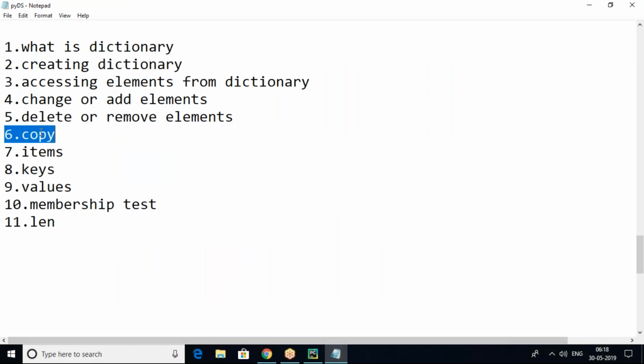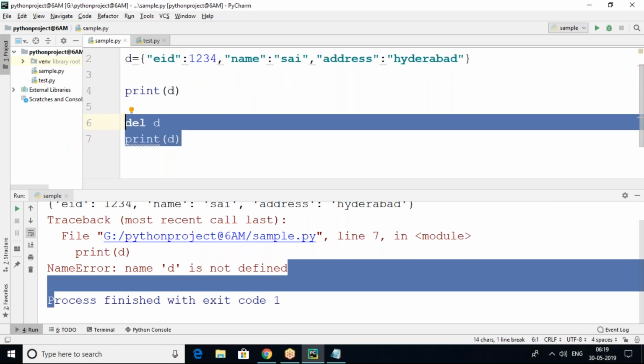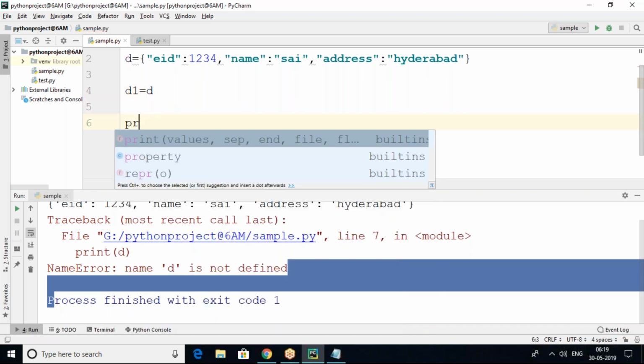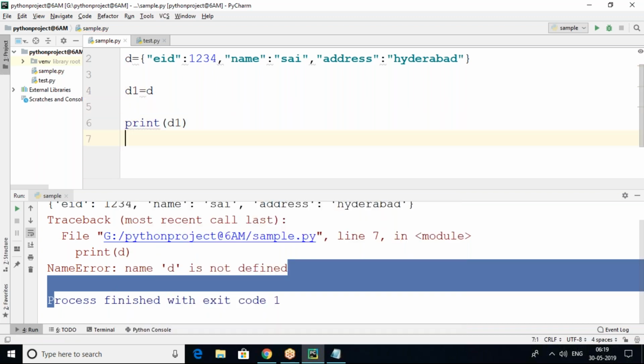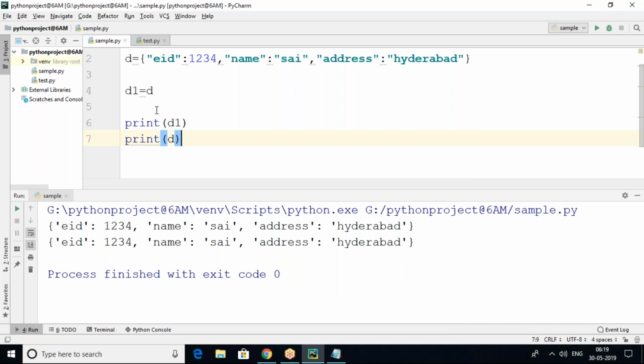So this is copy. Copy means there is no copy method. We are just going to transfer one dictionary's elements into another dictionary. So how is it possible? Suppose you can see d1 equals d. Then print d1. d1 is another copy of the dictionary. Here two copies are going to be available. So this is just copying, transferring the values from one dictionary to another.